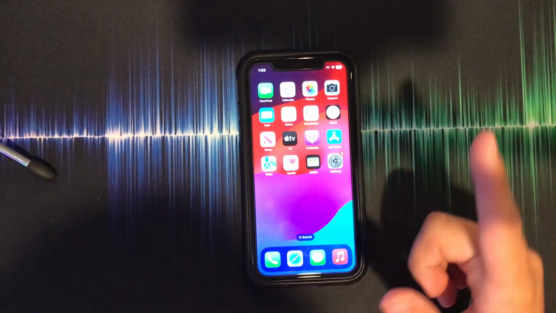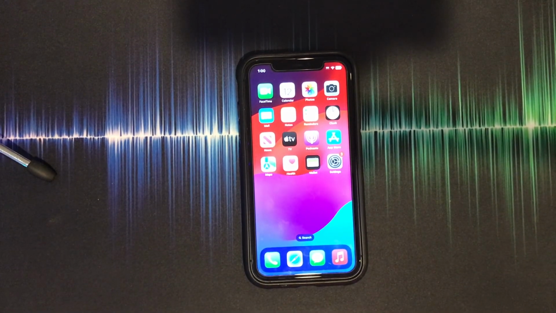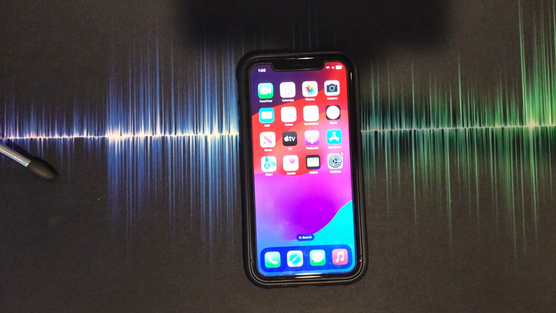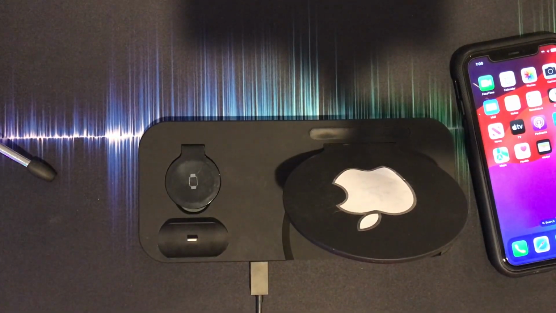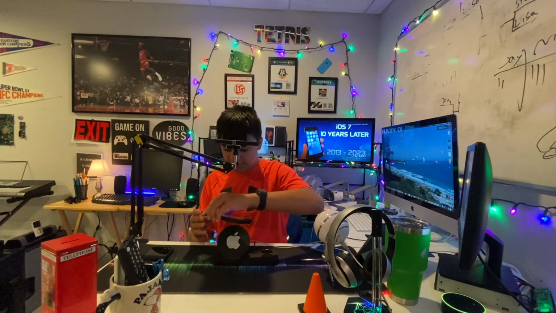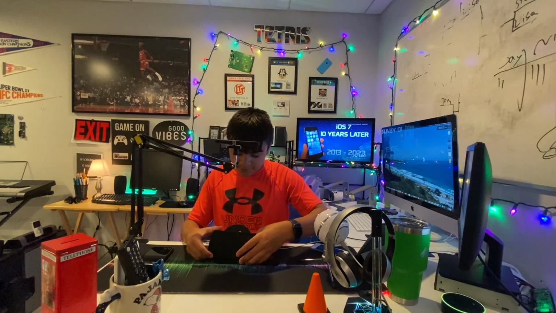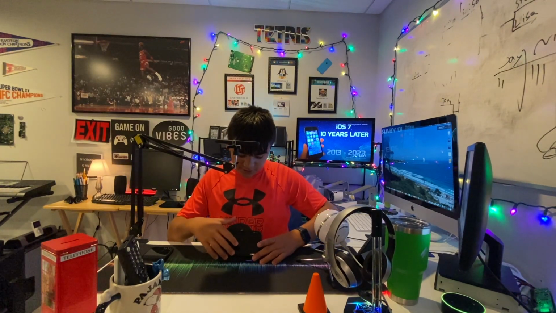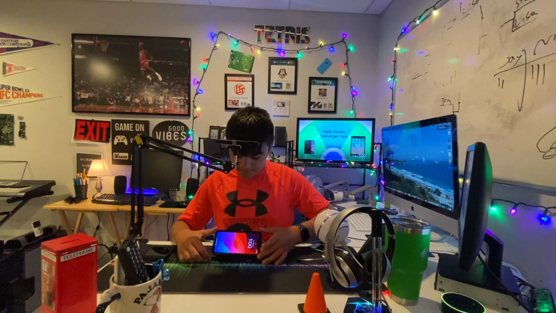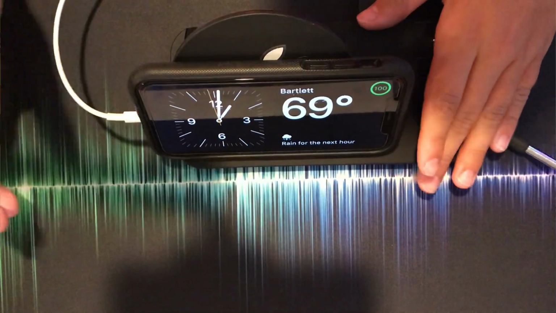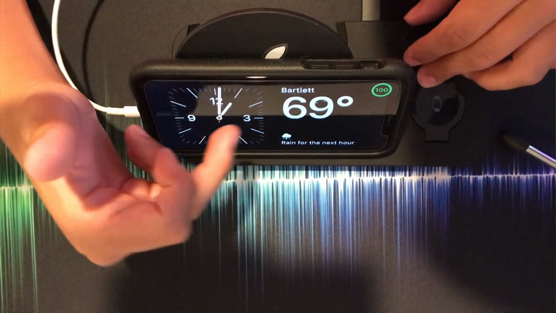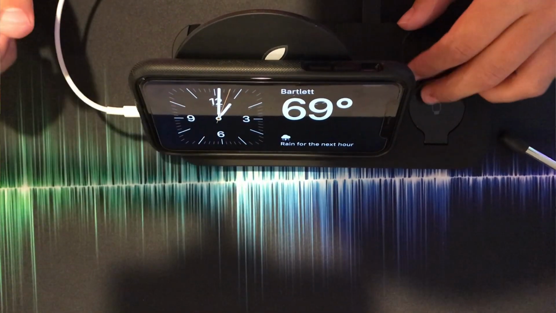Alright, so the first feature we're going to be taking a look at is nightstand mode. So here I have this wireless charger, and since the wireless part doesn't work that well on it, we're going to plug the phone in just like that. Going to lean it up just like that. And then, with the phone tilted on its side, you can see now we are in nightstand mode. From nightstand mode, you can see here's your clock, here's your weather, and then your battery.